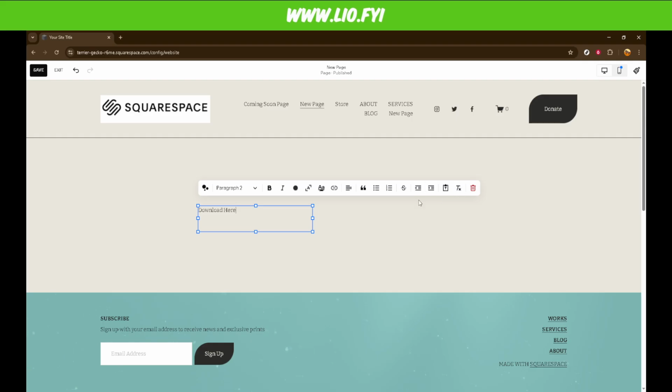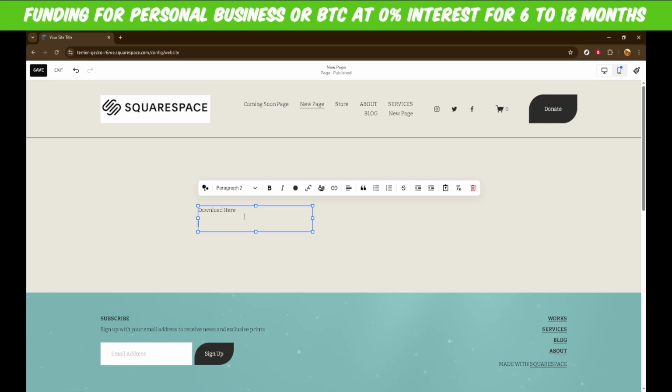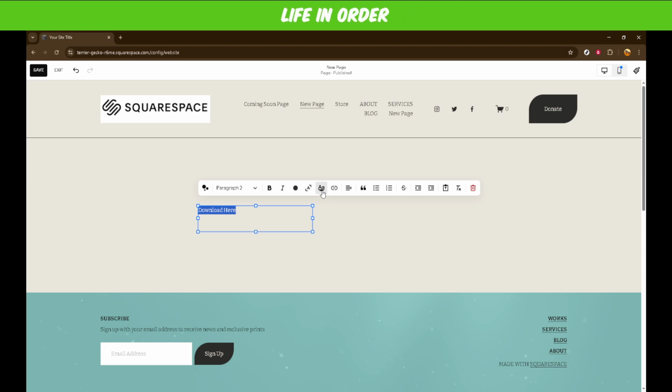Now that you're in editing mode, highlight the specific text you want to turn into a clickable download link. This could be something as straightforward as "download now" or "get the guide." The key here is to make it clear to your audience that they can click this text to start a download. With your text highlighted, focus your attention on finding the link icon.